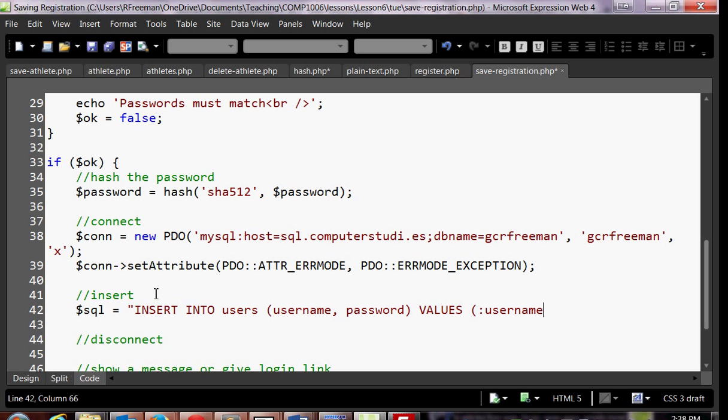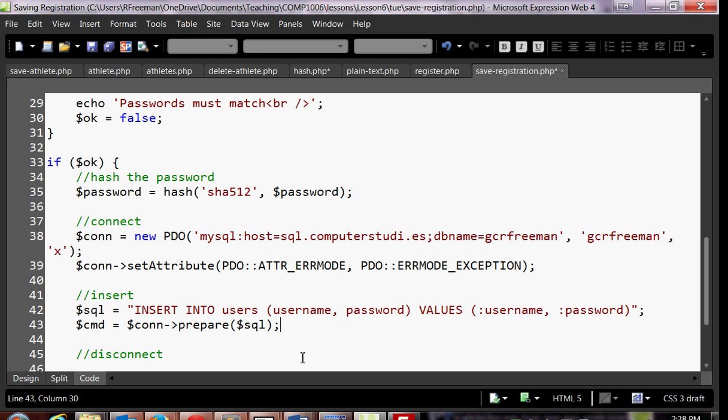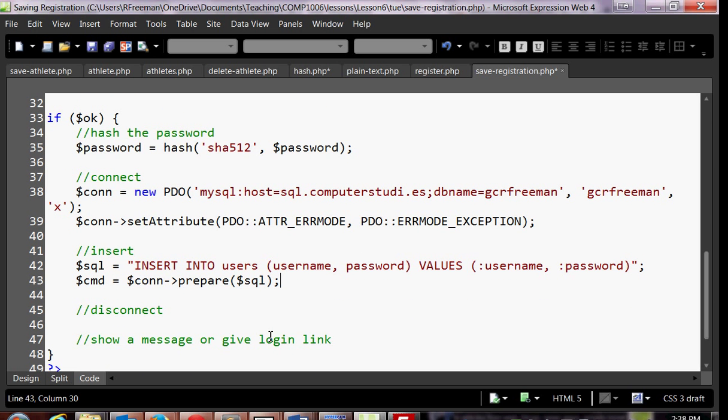So we'll set up a parameter for username and a parameter for password. And we'll prepare a command, then we'll fill the 2 parameters and execute our insert. Okay, so we're not doing anything new here.